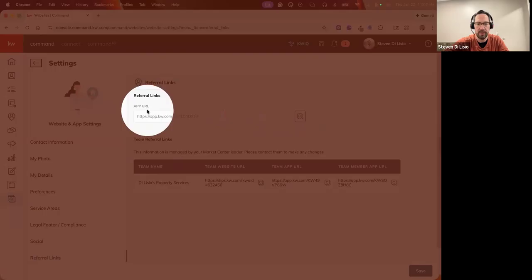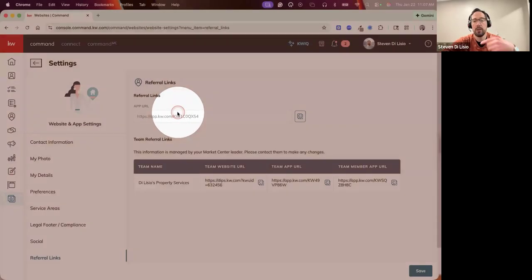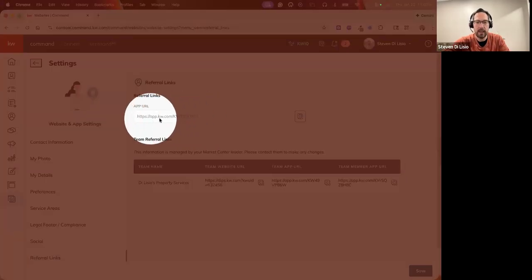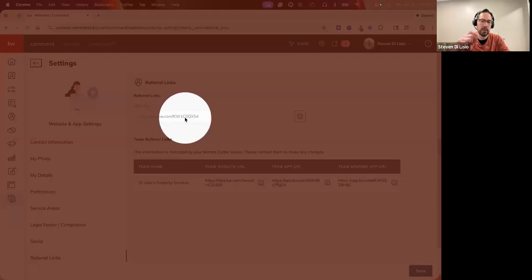And we'll just focus on what this is because if you're on a team, you will also see the referral link for the app URL, and then you'll see your team referral links. And talk to your rainmaker or the leader of your team if you want information about these links. But I want to teach you all about the links right here, the referral link, because this link right here, you will see a different link than I do. It'll still say app.kw.com, but this last piece at the end is what's unique to you.